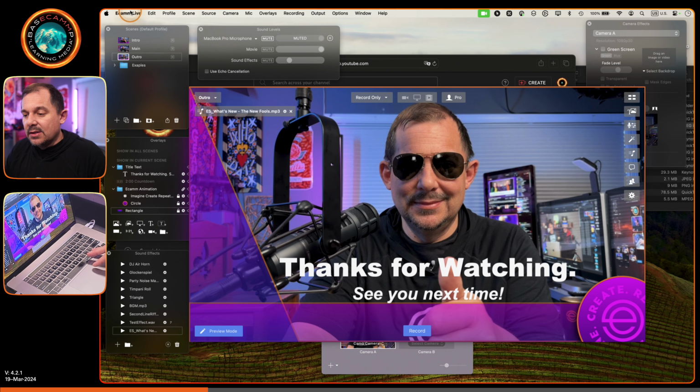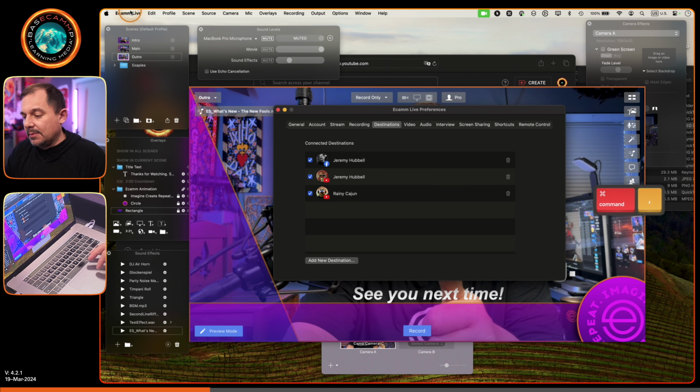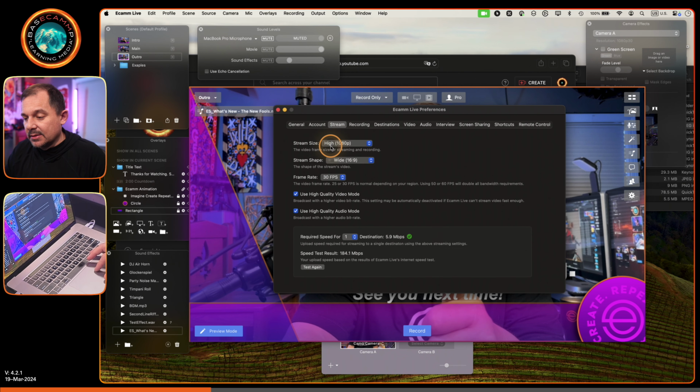So to do that, you can either go into Preferences by going to the Ecamm Live pull-down menu, or by clicking Command, comma, and then we're going to go to the Stream tab here, and let's see, stream size. I'm going to stream at 1080. You can stream it whatever you want. I would recommend just starting at 1080 or maybe even 720 just to get started, get familiar with it, because you will be pushing the boundaries, especially if you have an older laptop or desktop for that matter.